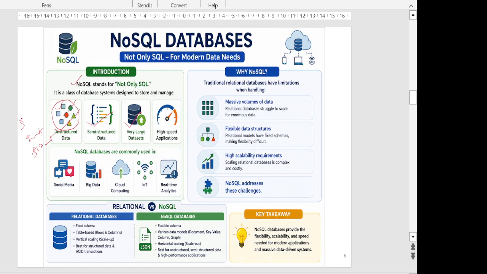One is a string, etc. These are the different data points. So those kinds of applications it will still support. It is not necessary that it should be in the form of a table only.